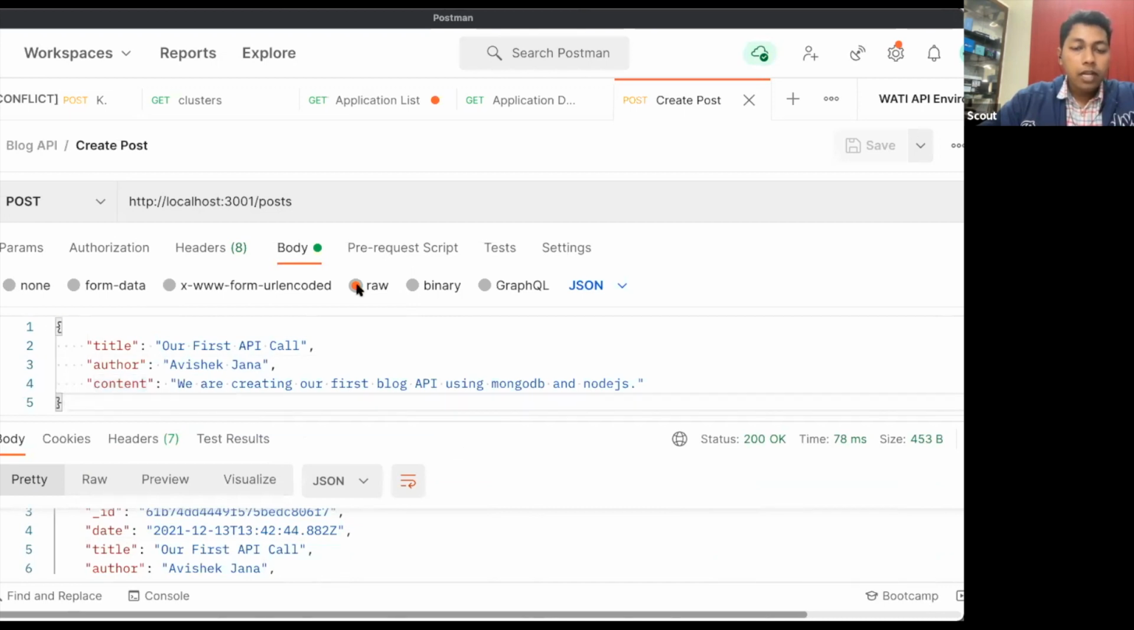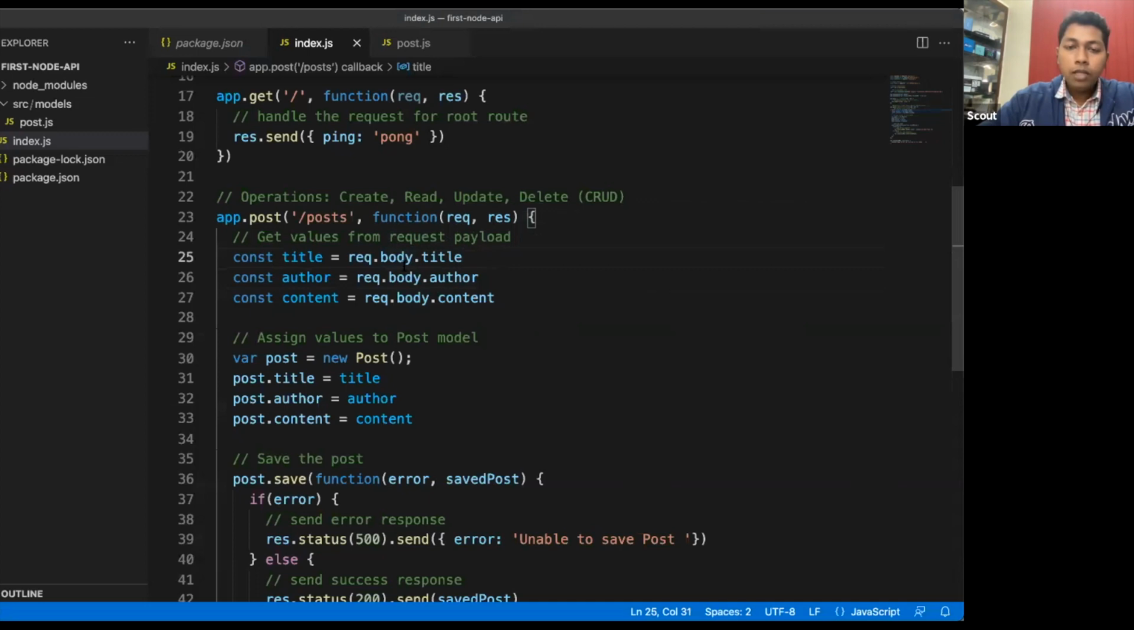Inside this request body, I'm sending the body as a JSON object, and inside this JSON object, I'm defining the parameters like title, author, content. Once I'm getting these parameters, they go inside these constants called title, author, content.